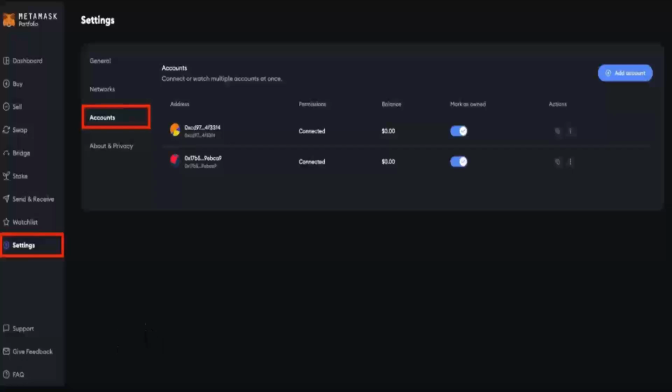As you do that, you'll be able to find the settings option. Click on it. As soon as you click the settings option, you should be able to see this sort of interface. So here you just have to go and click on account.